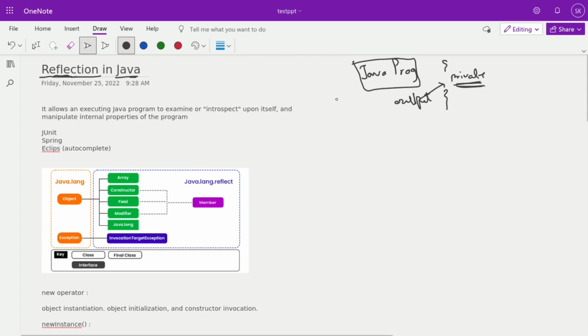Apart from that, in Eclipse, if you have an ABC and an ABCD method, and you press the keys, the auto-populated methods that start with ABC come up. How does it happen? Through reflection, from outside the class, we are checking what methods are available in this class, and we are providing the options to the end user. So it is used in JUnit, in Spring applications, and in Eclipse for autocomplete. Okay, that's a basic definition. Till now we got what reflection is and where it is used. Now I will show how it is used and how we can do that.